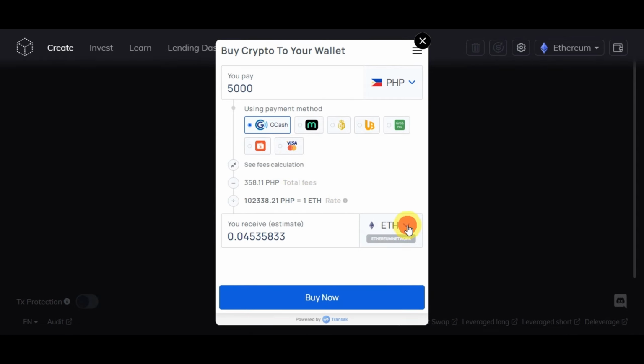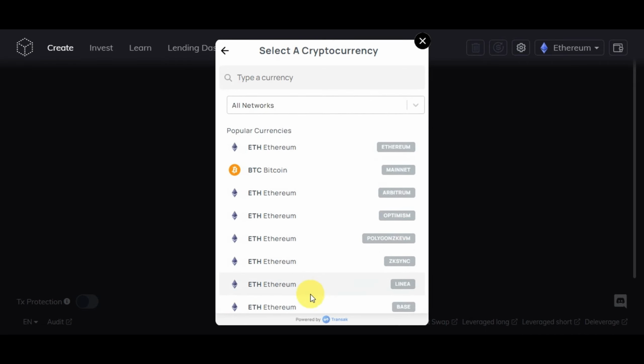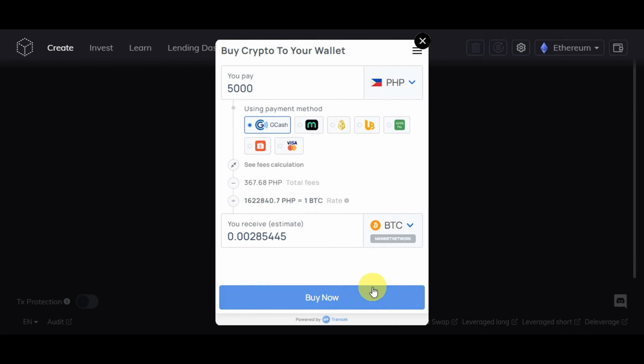So you can check over here on the site. So you'll be able to see the different cryptocurrencies that they offer. So click the one that you prefer.